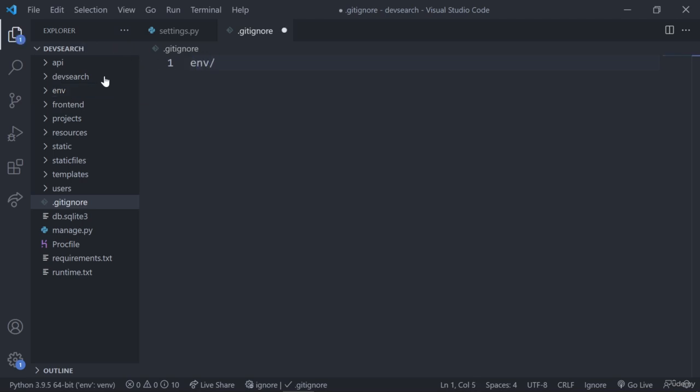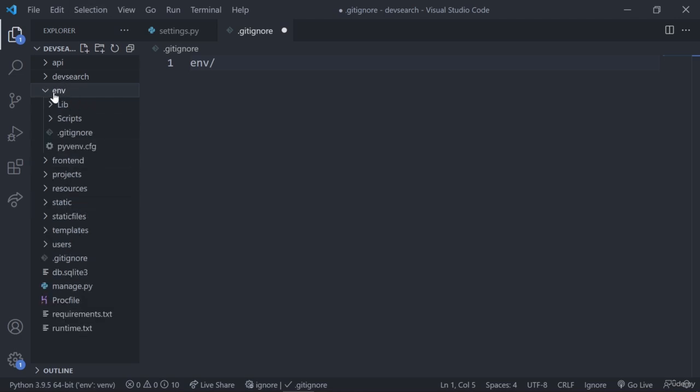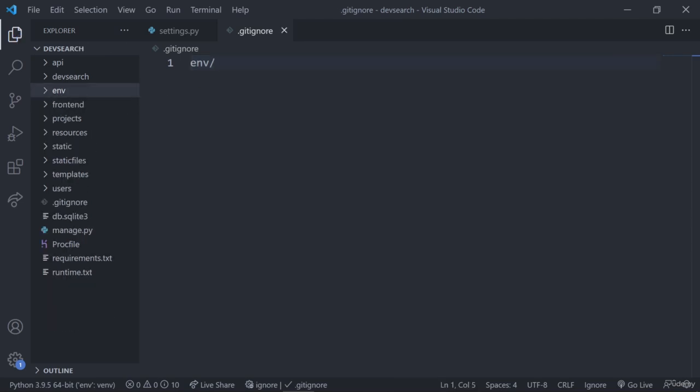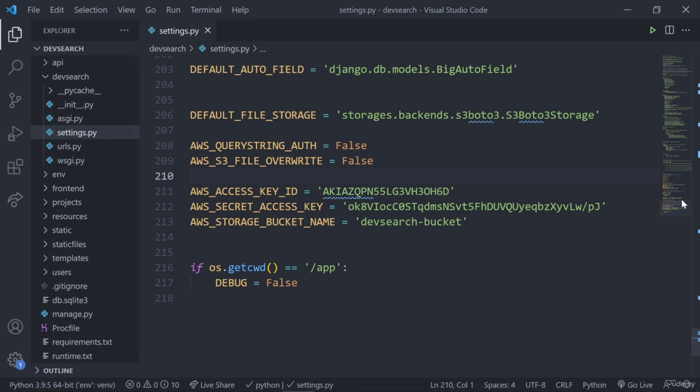So I want to ignore my virtual environment. I don't want this pushed up into GitHub. It's a really big file, and anybody locally can just create their virtual environment and then set up their own environment. I don't want to deal with that. That's not something that we should actually take care of. So we're just setting env. So now when we push it, this folder will not be pushed. So we have that. We have the basic files.